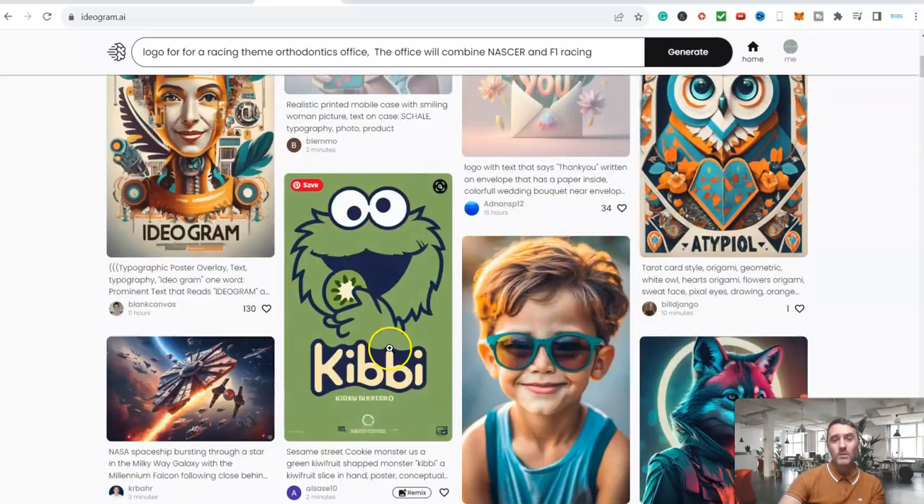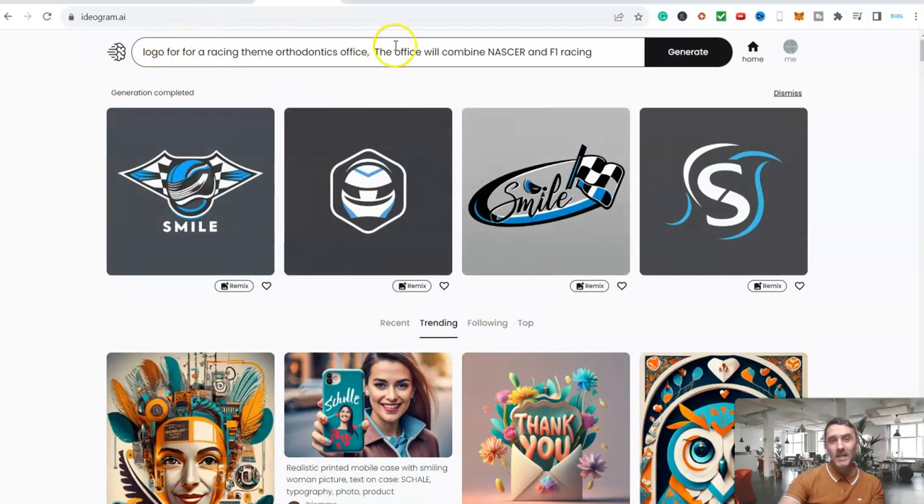Okay, but how this works is, as I mentioned, we put the text in up here, we click on generate, and it will create these for us. If we don't like these, or we do like one and we want to play around with it a bit more, we'd simply click on remix, and the software will create another variation of this up here for you.